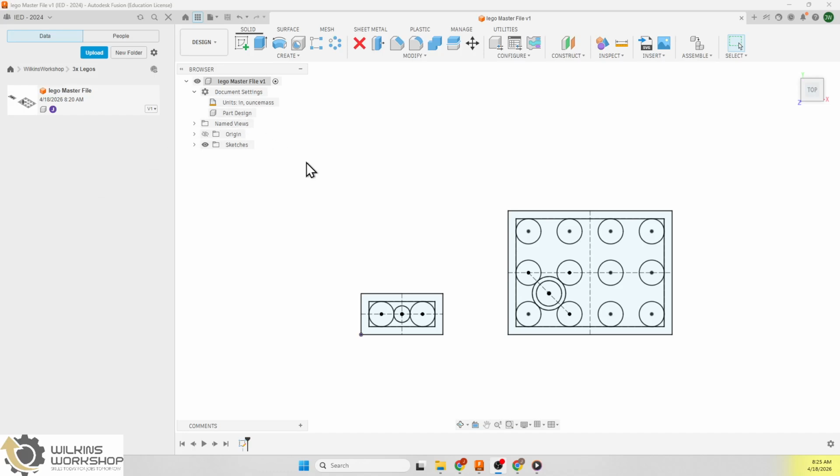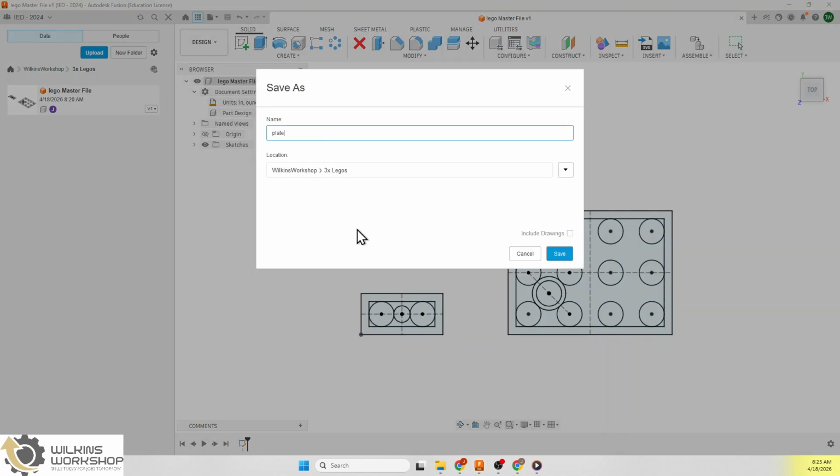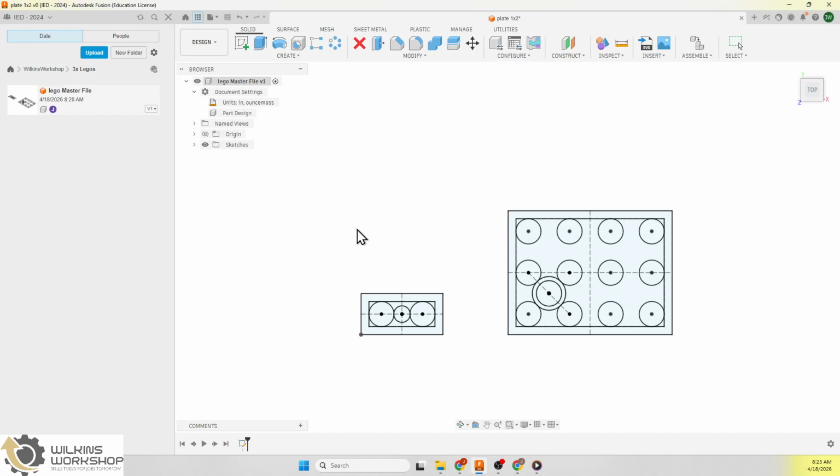All right, welcome back. We're going to make our first part today. So we're starting with that Lego master file that we just made, and now we're going to make a 1x2 brick. So first thing we want to do is a save as. We're going to do this as a plate. It's going to be a 1x2.